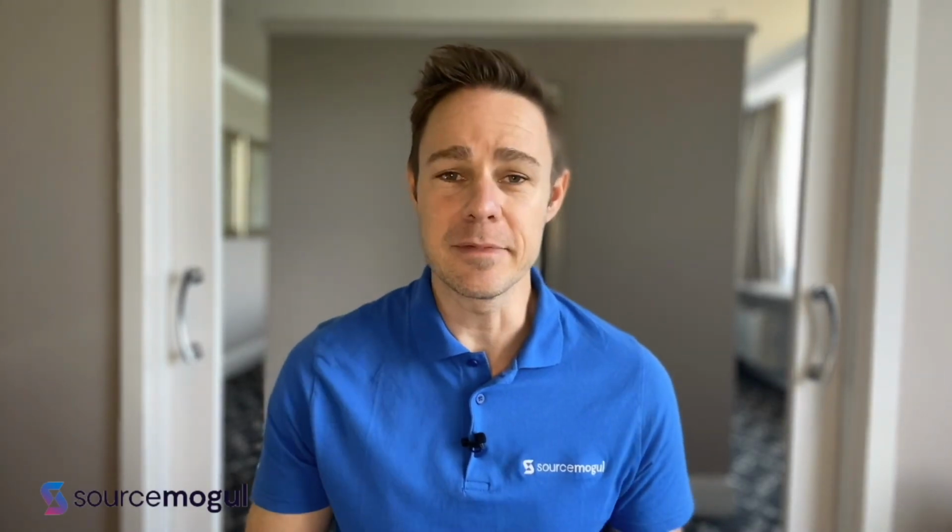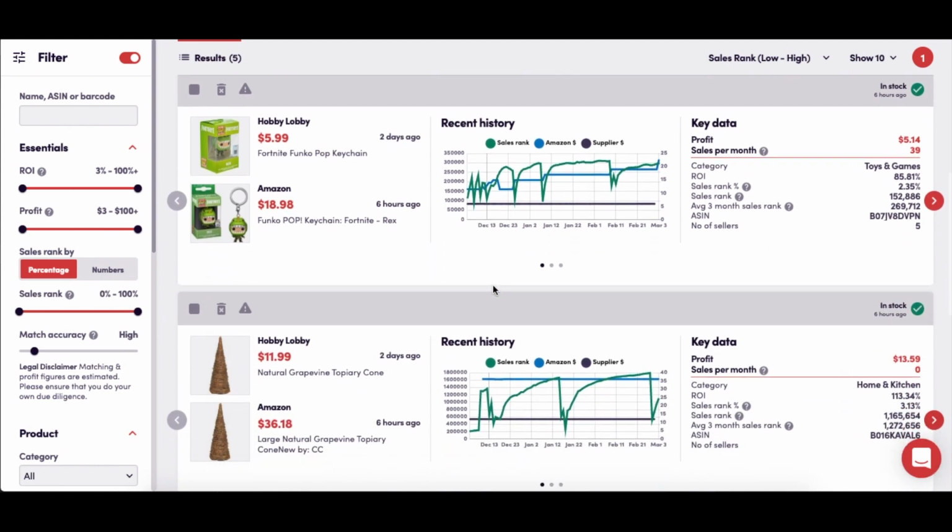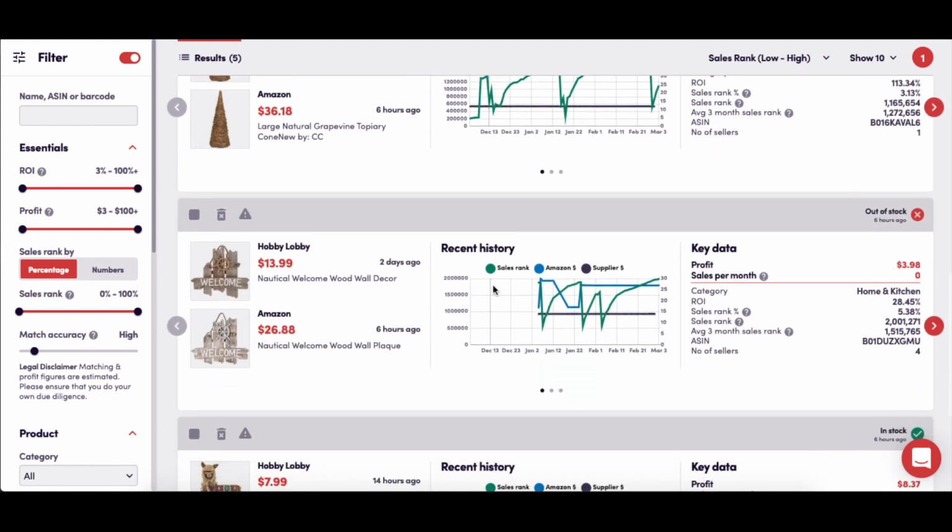The wish list is where checks are carried out against items that may be of interest to you. There you can check things such as stock and more. The wish list displays all the products from search results that you think are worth investigating further.